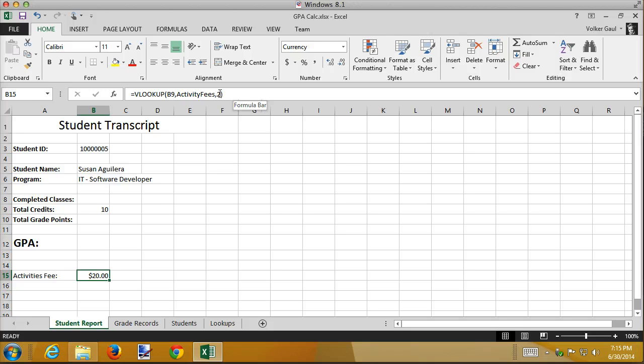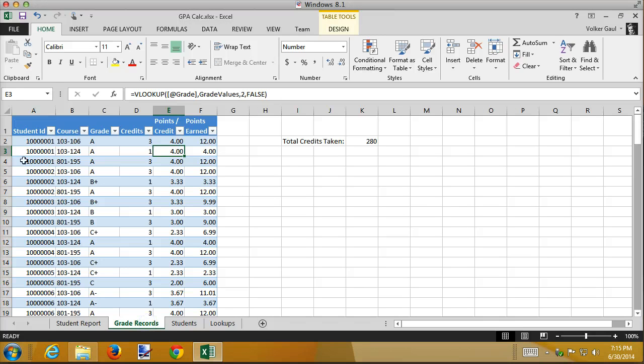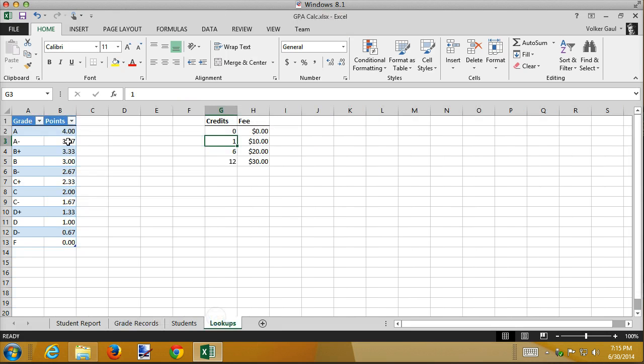So hopefully that helps you struggle your way through lookup functions. Initially, those are a little confusing for people, but remember, generally, you're looking up a value and grabbing something else from a table. You're looking up a grade, what's its grade point? You're looking up a credits count, what's the corresponding fee? Hope that helps.